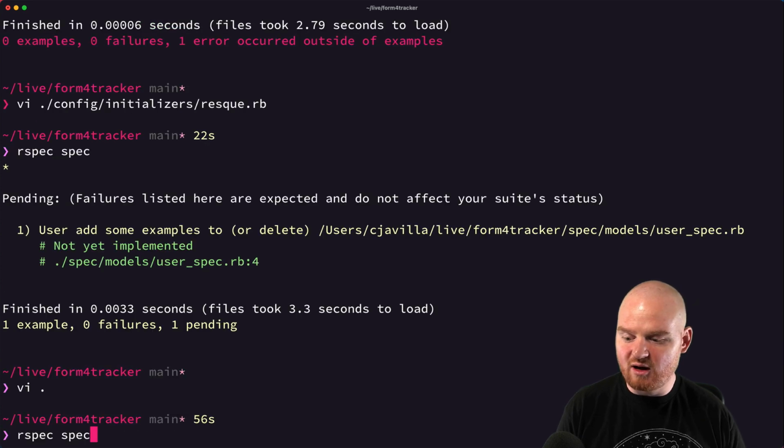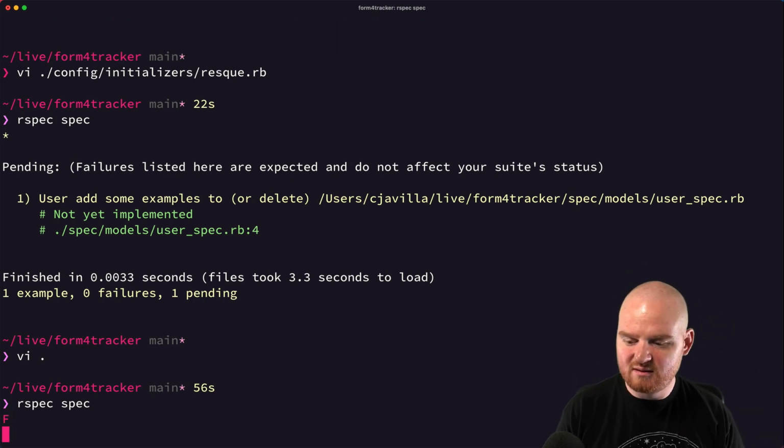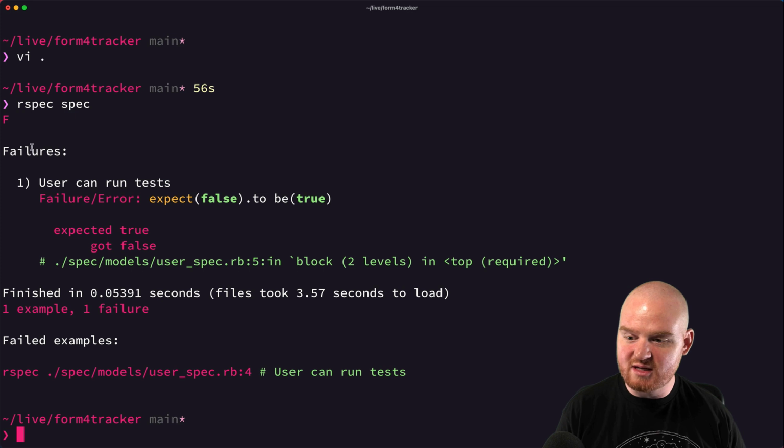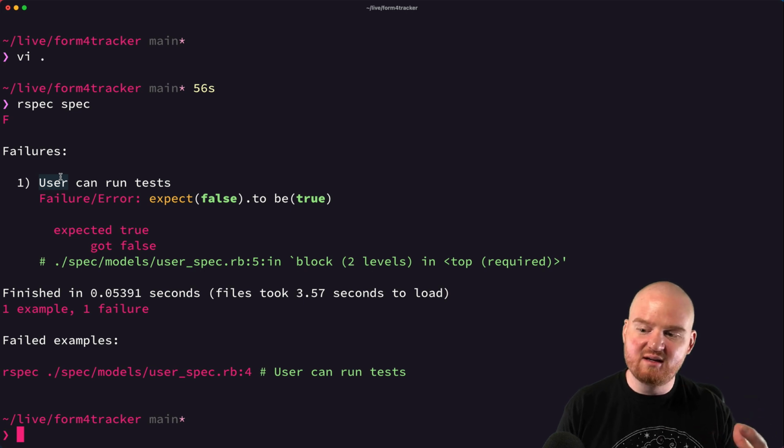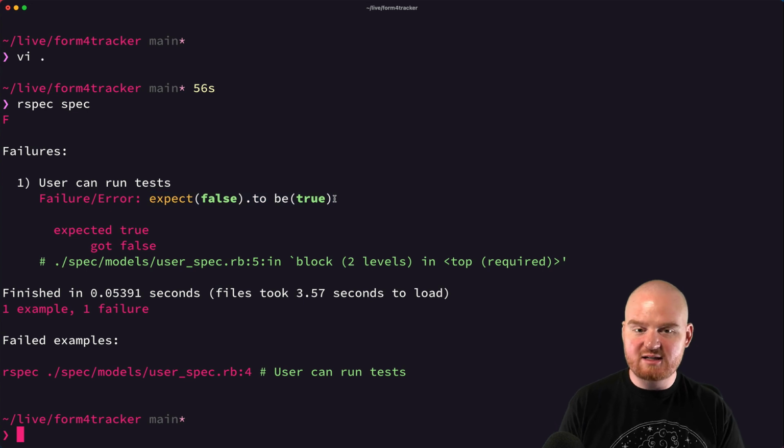Now we can again run rspec spec, and we'll see that the test fails. All right, so now it shows us the actual failure that we expect. So the user can run tests. The user was the subject class that was part of our user spec, and can run tests was the content in our it statement. And then this is telling us exactly the code that we wrote that had our expectation, or our sort of assertion about that code. And we expected true, but we got false.